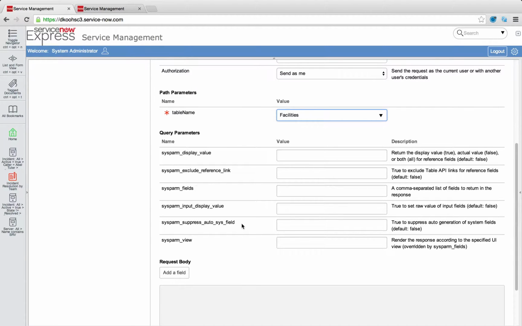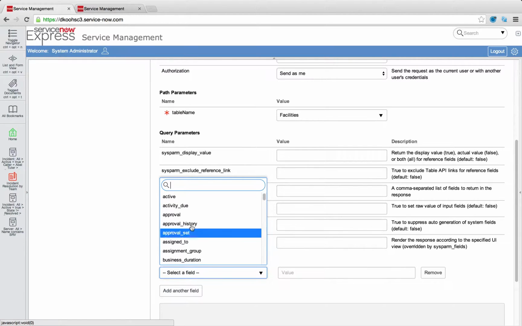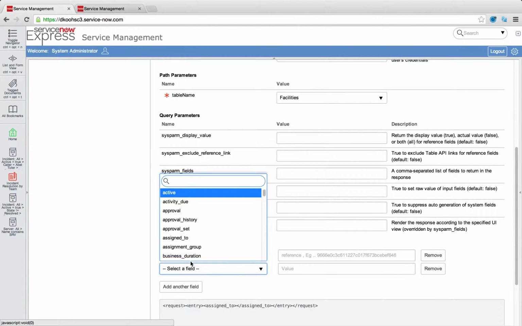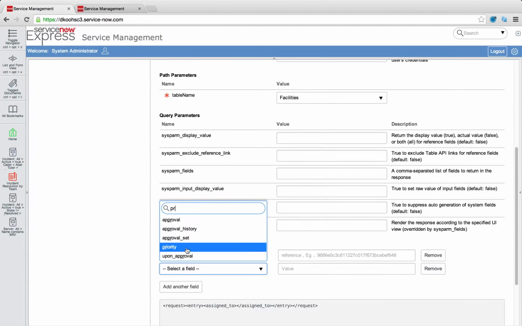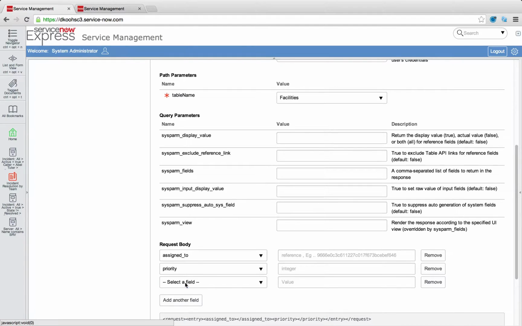Same areas as before, we can do queries, but we can also include exactly, and keep in mind this is for the response, we can include the fields. So I press add field, and this will let me pick specific fields that I have on this facilities record. So maybe I want to set the assign to programmatically. Maybe I want to add another field. I also want to set the priority programmatically. And finally, I would also like to set my location programmatically, and so on and so forth.